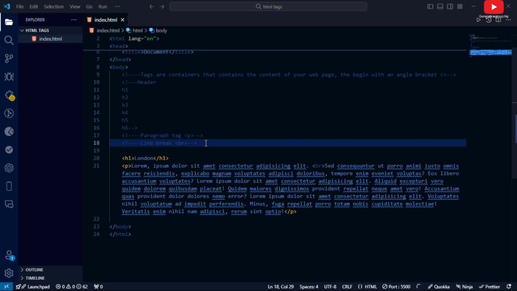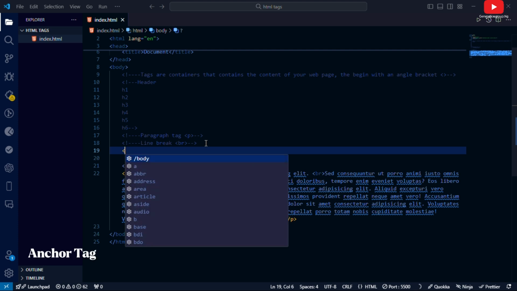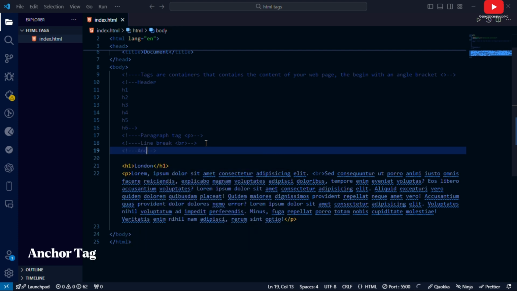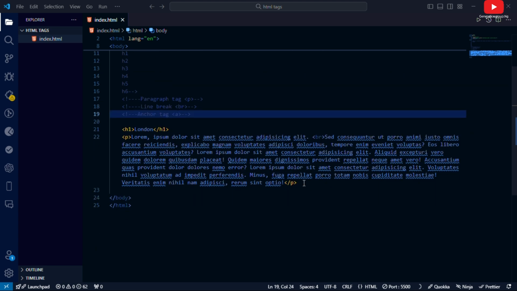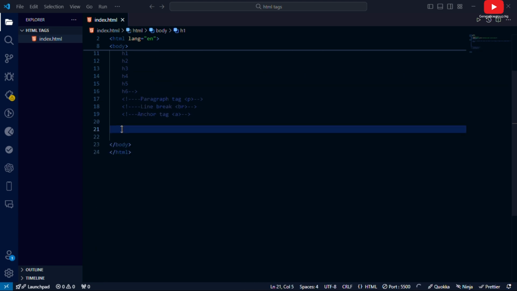Okay, so we are now going to talk about the anchor tag. Anchor tags are used to create links that can lead you to a different page, or links that can lead you to a different section within the web page that you are on. So how do we do that? We use the A tag, or you can as well call it the anchor tag. So this is the anchor tag right here.